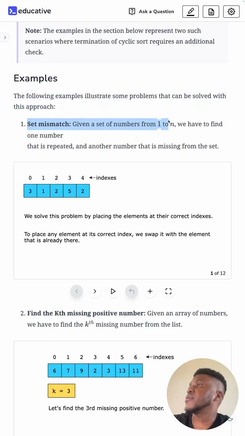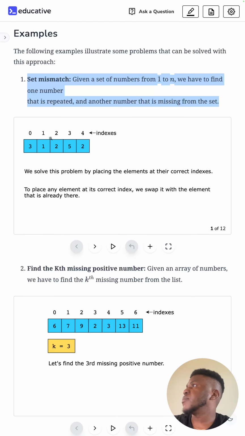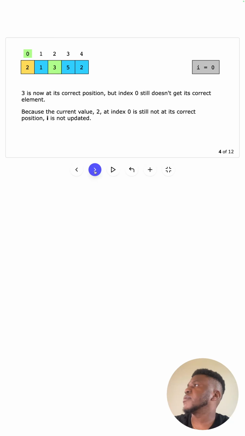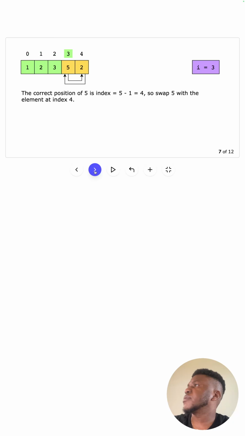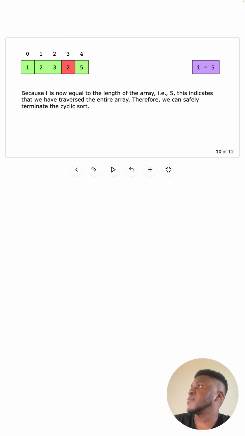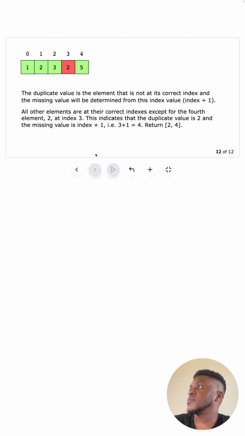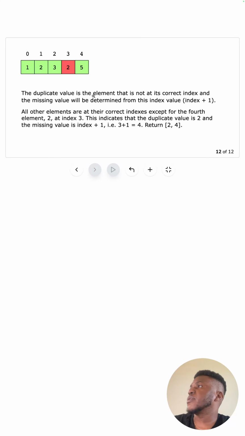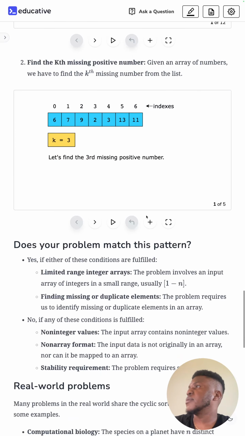So, set mismatch. We have numbers from 1 to n. We want to find one number that is repeated and another that is missing. We'll come to this later, I'm sure. But if we walk through the slides real quick, swapping them, the same swapping we did just now, we'd have to do some extra checking. Then we terminate the sort. Then you loop over it again. All right, I think it's one of the problems we'll see as we move on.